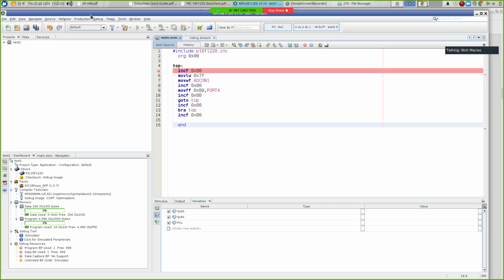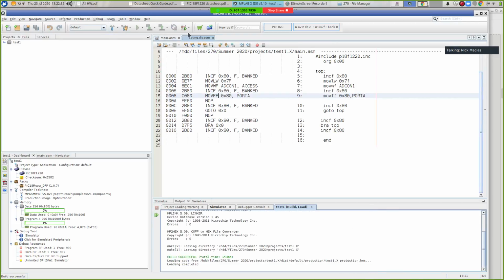Alright, so I've got some more code in here. Let's just compile this and take a look at the assembly language listing. So my first instruction, increment F, that's at location 0, move LW, move F, increment F. Those go up by 2, so 0, 2, 4, 6. Our move FF is at location 8.